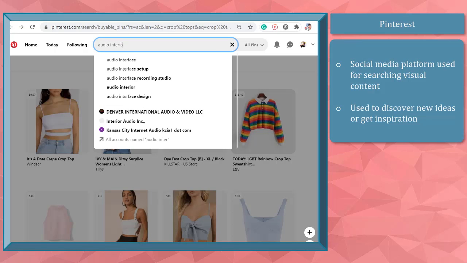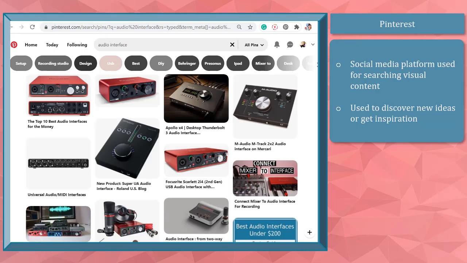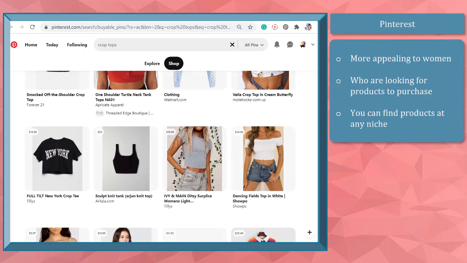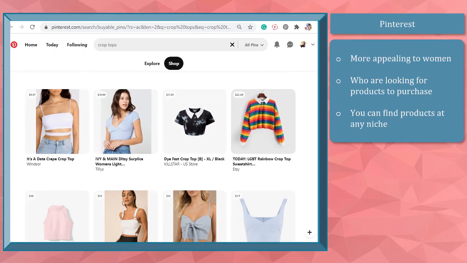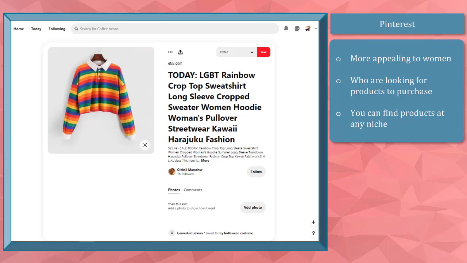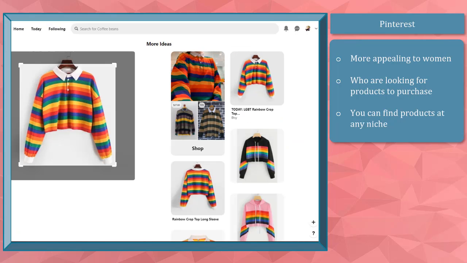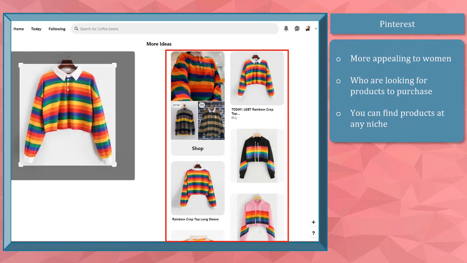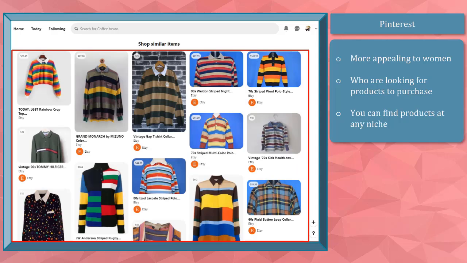You can search for any keyword on its platform, and you can discover tons of search results related to your keyword. Pinterest is more appealing to a large group of women who are looking for products that they can purchase online. You can search for products in any niche, and you can find products from different sites that offer the products that you are looking for.